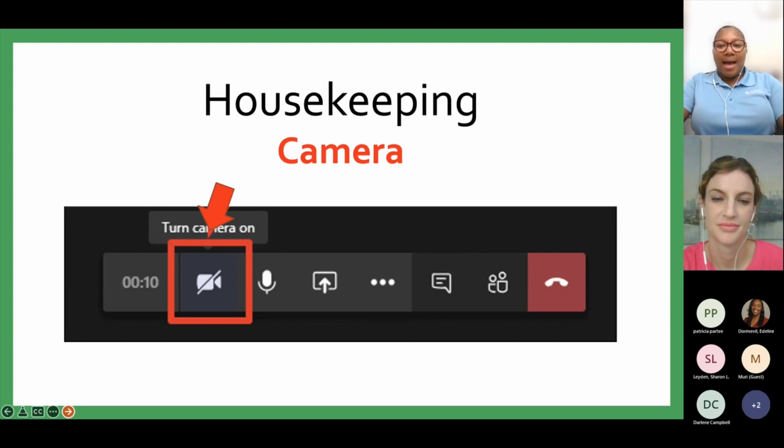Please be mindful that when your camera is on, all participants joining us this evening will be able to see your screen. You have the option to keep your camera on or off, but remember, we want to minimize distractions throughout the program and keep the focus on the presentation being provided.